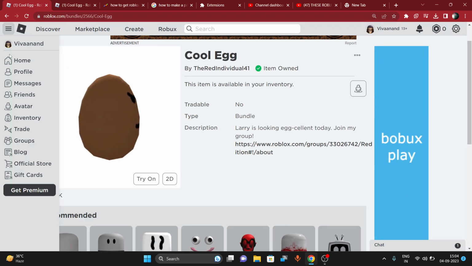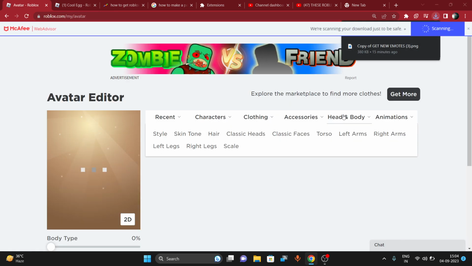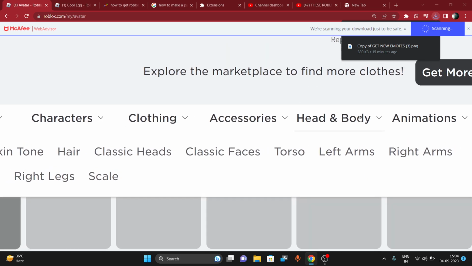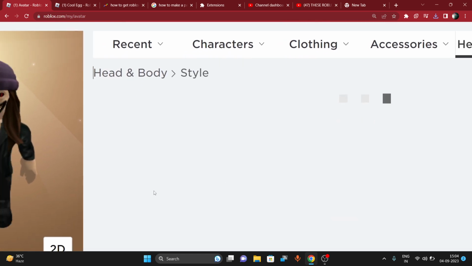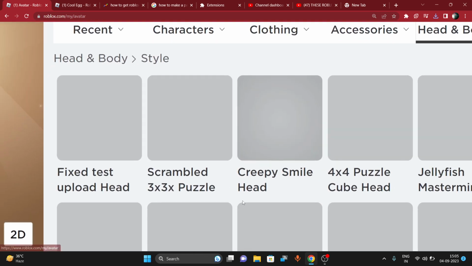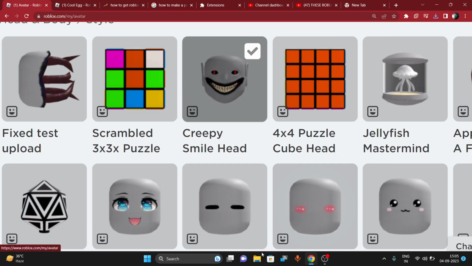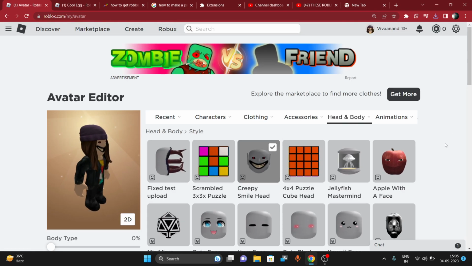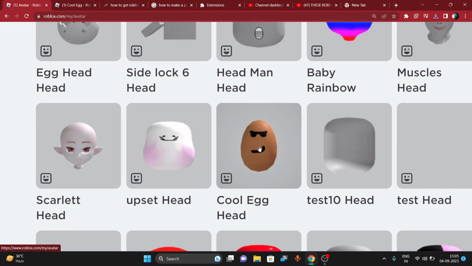I'll show you how it looks on Avatar. First of all, go to head and body and go to style. Now I'll show you how it looks. And now just choose the head. Talking about this head, click on it.